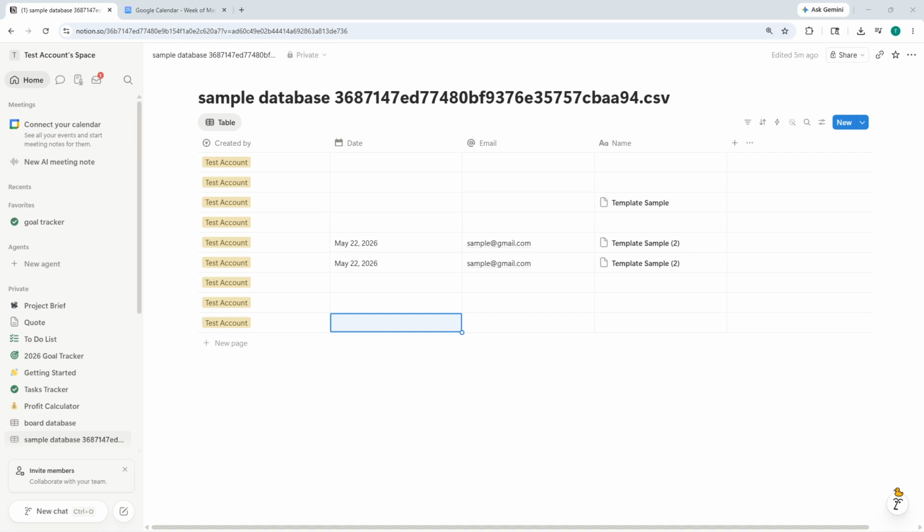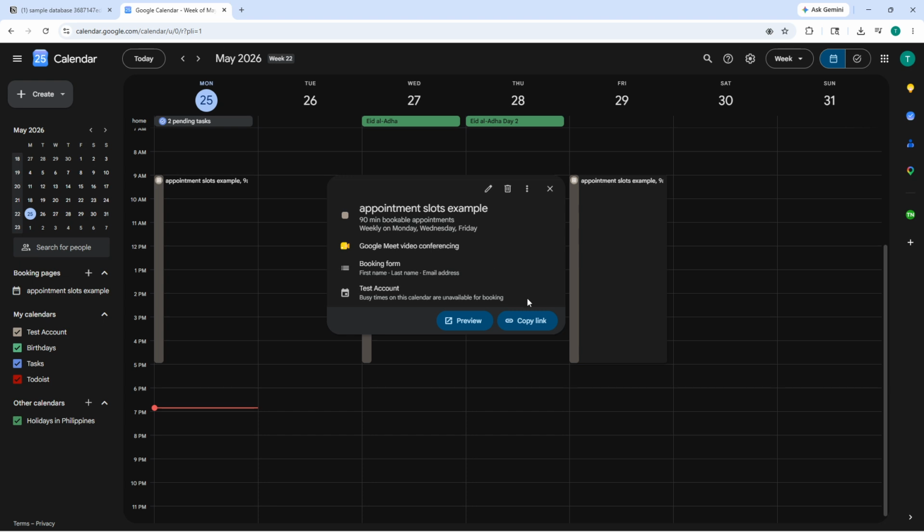First, head over to your Google Calendar. You'll want the shareable link for the calendar you plan to display. If you already have that link, great. Copy it now. If not, open your calendar settings and look for the share or integrate options. You should see a public URL or a shareable link you can copy.